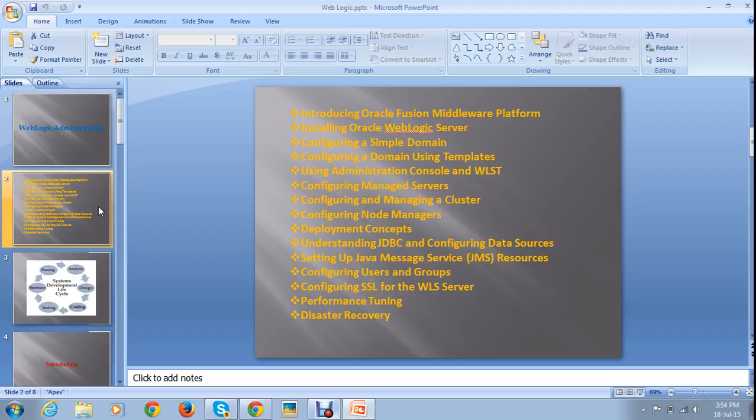and how we are going to deploy the applications in the WebLogic application server, and some services like JDBC, data sources, JMS, and how to configure users and groups in WebLogic server, how to configure SSL technology for the applications, and performance tuning for the server, and lastly disaster recovery, how we are going to do failover.